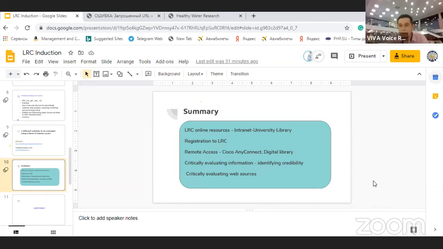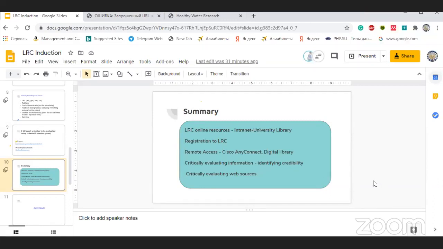So let's finalize then. If there are no questions, hopefully. I have a question. Yes, please. Where can I find the old database which provides the access by the library? Is it in the databases section?